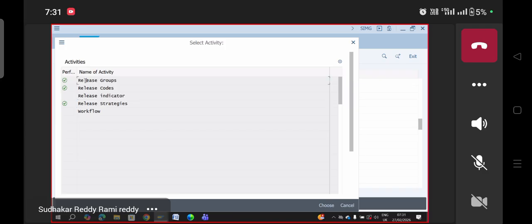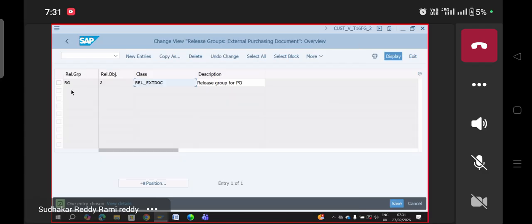That's why, whenever you are deleting a release group to allow your new release group and new classes, ensure in real time, for the release group and class you are going to delete, if release codes and release strategies are already there, your PO will not be subjected to those release strategies because the associated release group does not exist.